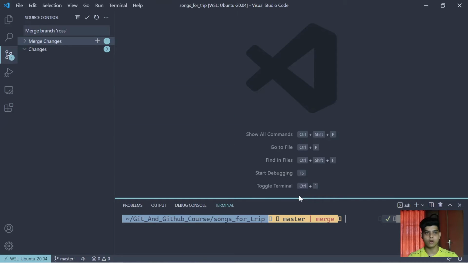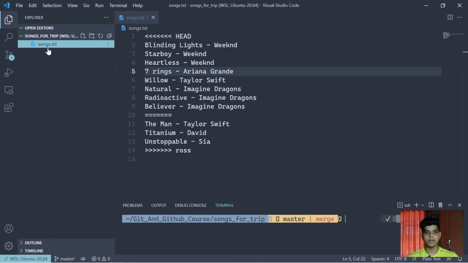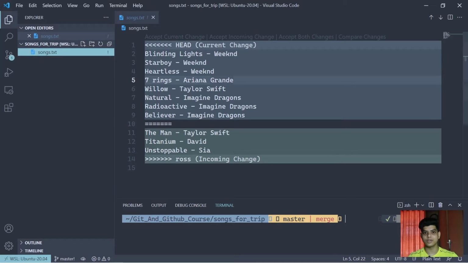How do we resolve the conflicts? So now if I open this file, you will see this good highlighting that VS Code does for us. Okay, now what is this? So these are the changes that we had on the master branch, as you can see, and these are the incoming changes from Ross. So this was our receiving branch, the head, and this is the incoming branch, Ross's branch. So Ross said I just want 3 songs, and on this branch we had this song.